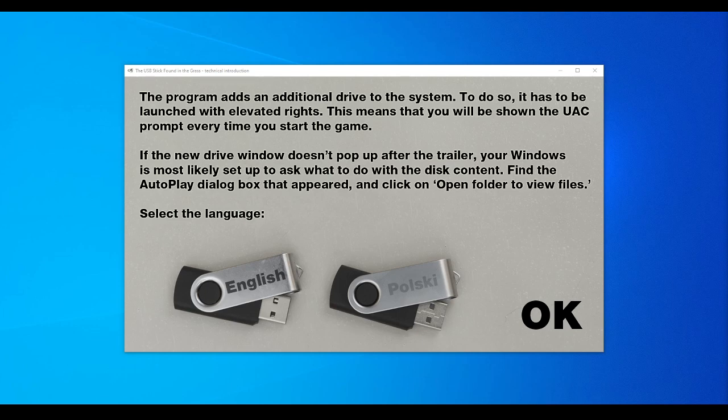If you liked A Normal Lost Phone or Her Story, you will probably like the USB stick found in the grass. So there's a couple of other games. A Normal Lost Phone sounds like it might also be a good example. I might need to go look at that.